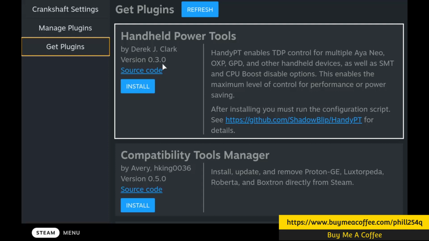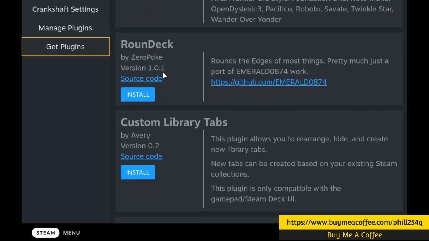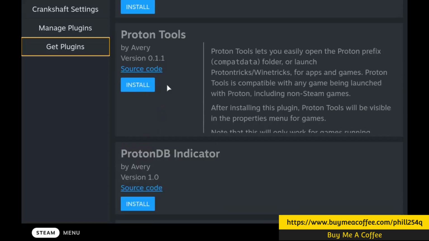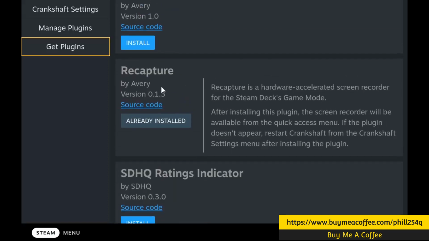You click on get plugins and you scroll down a little bit. We're looking for something called Recapture. It's gonna be kind of towards the bottom. So you're gonna scroll on down, you're gonna look for it. It's in alphabetical order. Or I think it is, yeah, it is. And then you're gonna click on install. Mine already says installed because I'm recording this, using this, right? So you're gonna click on install. Once it's installed, you're done.